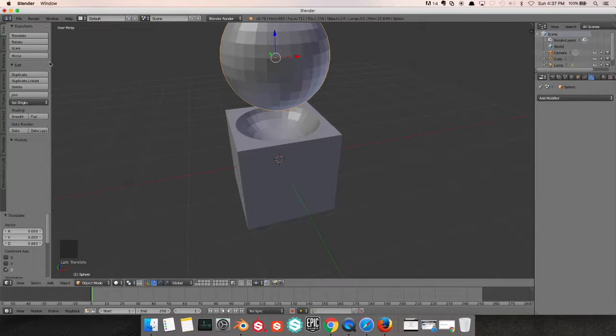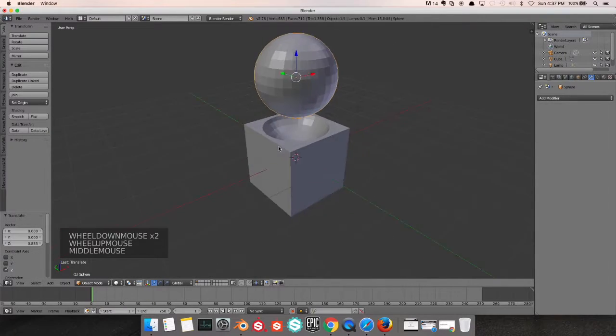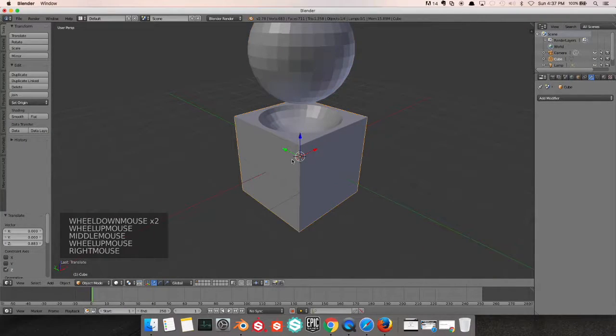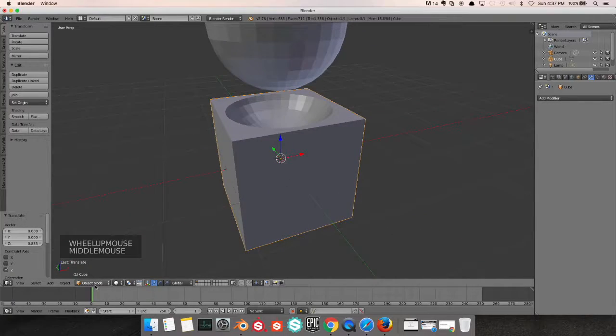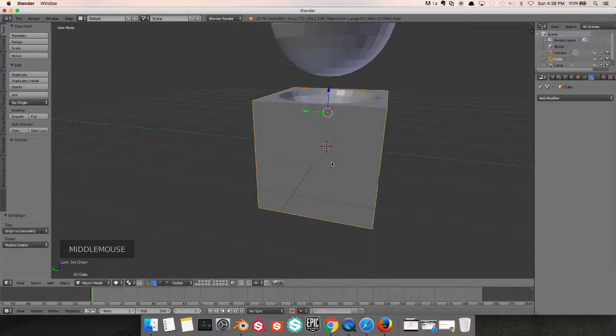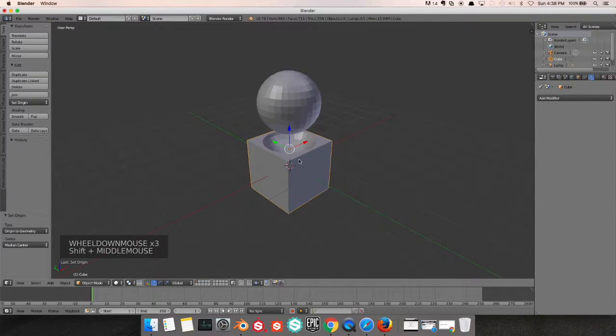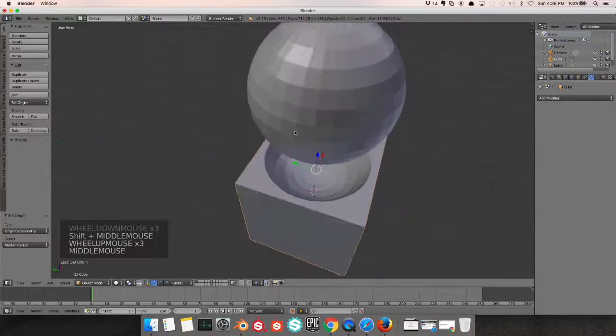So that just covers about it to get you started with the basics. And also one last thing, eventually you'll need to change where the origin is within an object itself. So you have your object in object mode, hold Control Shift Alt C, and then you can set your origin to the geometry, and that can be useful. So that's about it for the basics of getting started in Blender 3D.